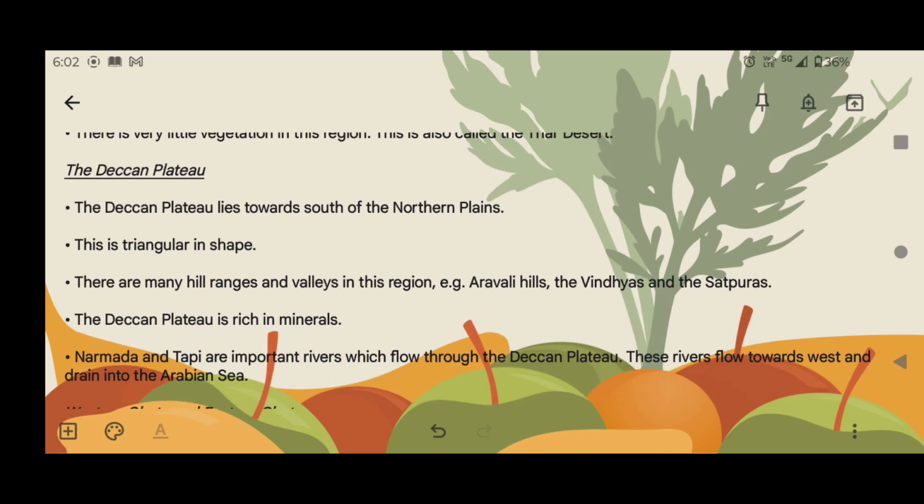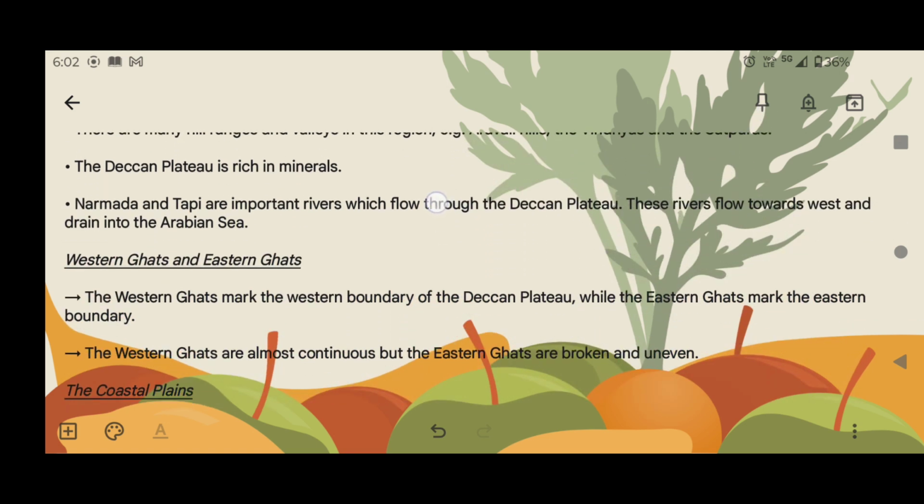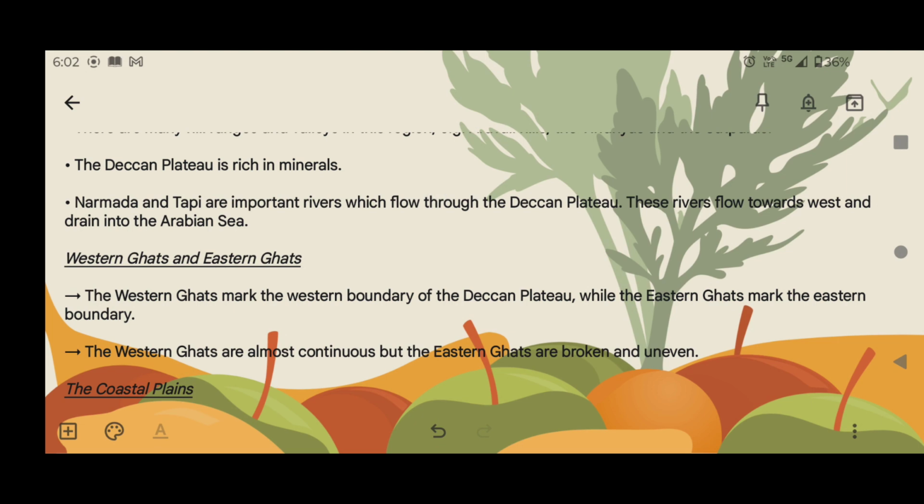The Deccan Plateau. The Deccan Plateau lies towards the south of the northern plains. This is triangular in shape. There are many hill ranges and valleys in this region, that is Aravalli Hills, the Vindhyas and the Satpura. The Deccan Plateau is rich in minerals. Narmada and Tapi are two important rivers which flow through the Deccan Plateau. These rivers flow towards the west and drain into the Arabian Sea.